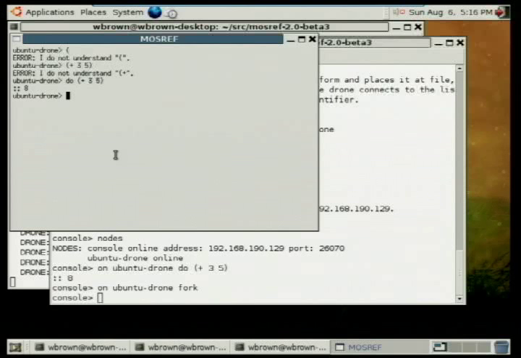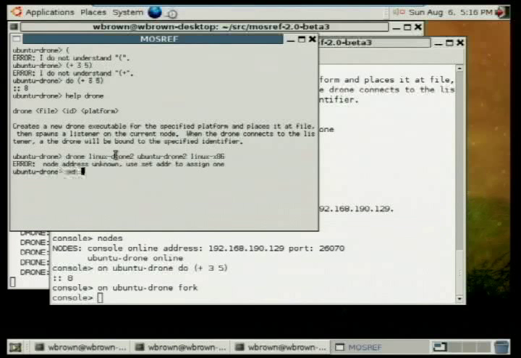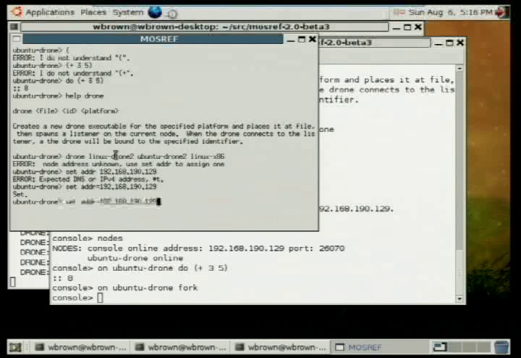Now, we can create a new drone. Ubuntu drone 2, Linux drone 2, Ubuntu drone 2, and then it's x86. Whoops. You always forget. I forgot to set the address. Okay, and now the drone is listening on that port, not the console. The drone is listening on that port.